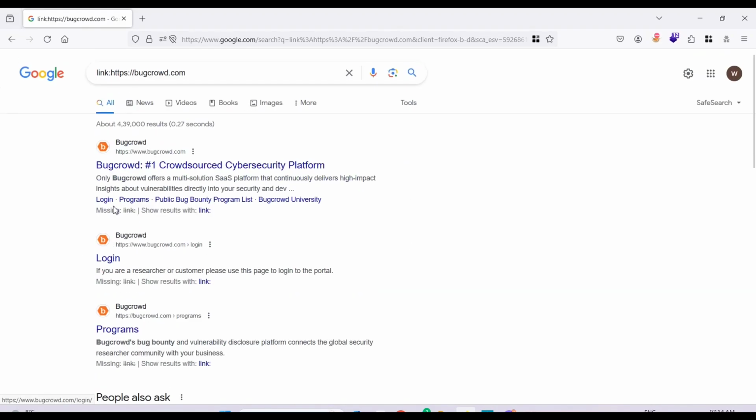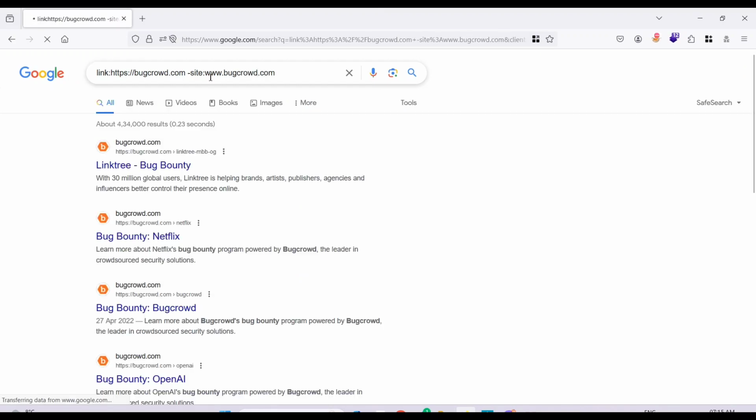Okay, so it contains about 4,39,000 results, but I don't want it from Bugcrowd because Bugcrowd contains Bugcrowd. So I can remove my result from the search results. Like I don't want Bugcrowd to be here, so I can use hyphen site colon bugcrowd.com. So it won't contain www.bugcrowd.com, but it contains bugcrowd.com.